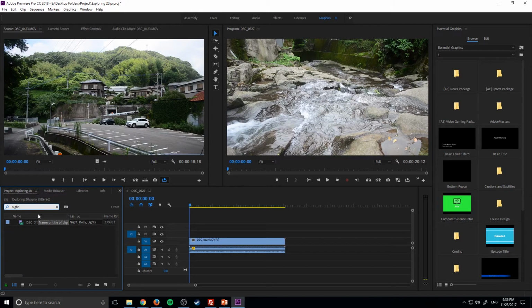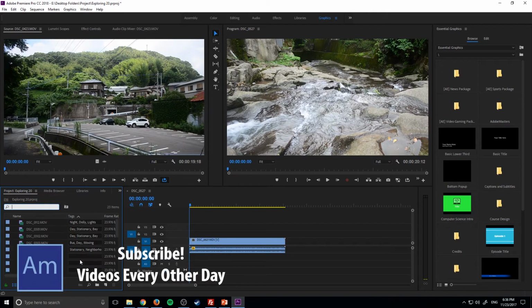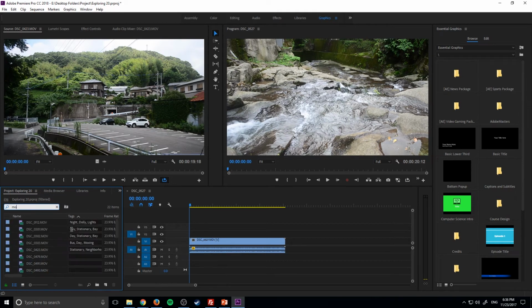Let's look for our night shots, like so. Let's go with our stationary shots. Brings up the three stationary shots. Let's go with our moving shot. Brings up our one moving shot. So now we have the ability, maybe if we want bus shots, now it brings up all of our bus shots. We now have the ability to organize our footage in a way that we can just search for human searchable terms like day or moving or water or something like that to bring up all of the metadata.